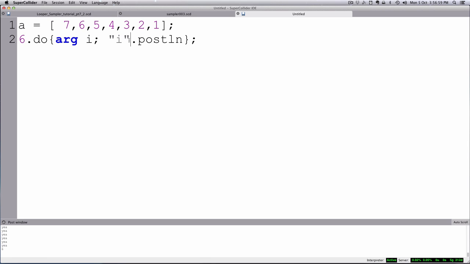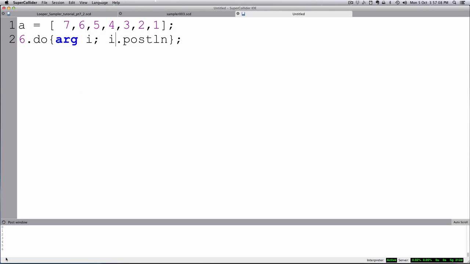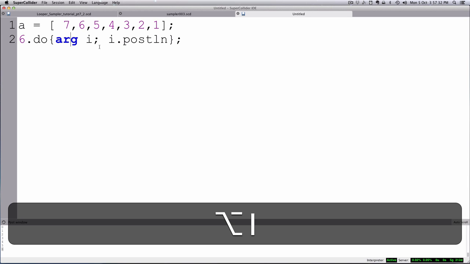not in quotes, it's going to increment. So i updates itself every loop. So there you go, 0 through 6. It starts at 0, it goes through to 5, and a 6 is returned because I guess that's the number of times you did it. Anyways, 0 through 5, really. Okay, so that's the way the for loop is done in SuperCollider.